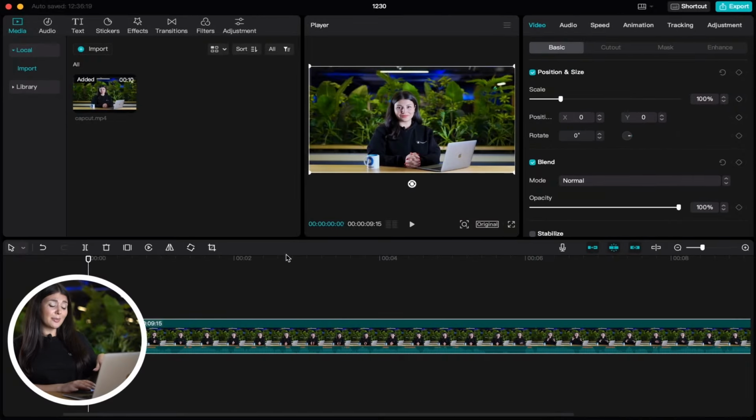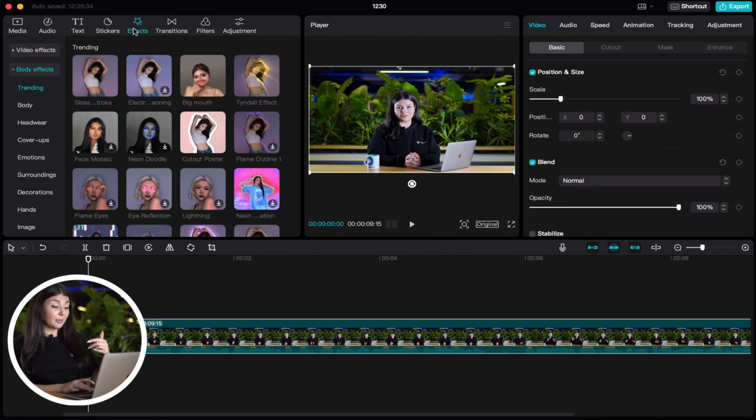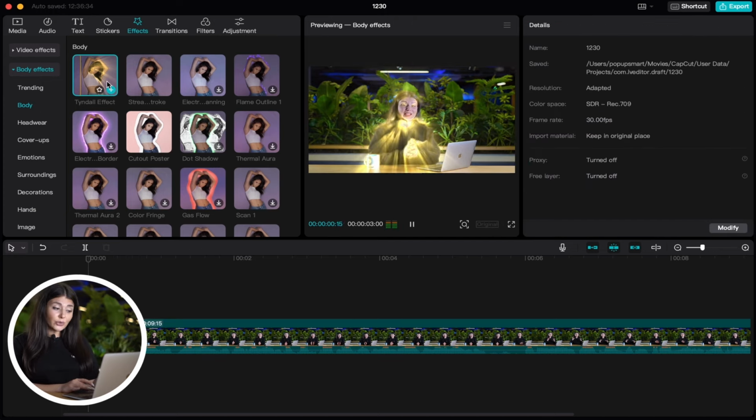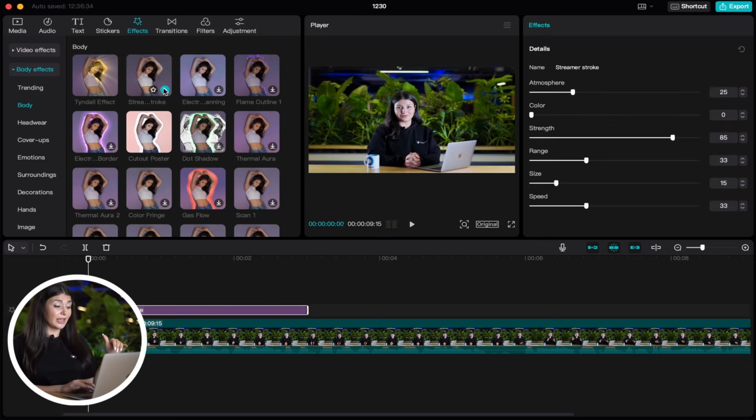So if you're using CapCut, just go to Effects. On the left-hand panel, you will see Body Effects. Just click on it and then you will see different categories. As usual, you need to download the effect that you want to use first and then you will click the plus icon right here and then the effect will be applied to the video.